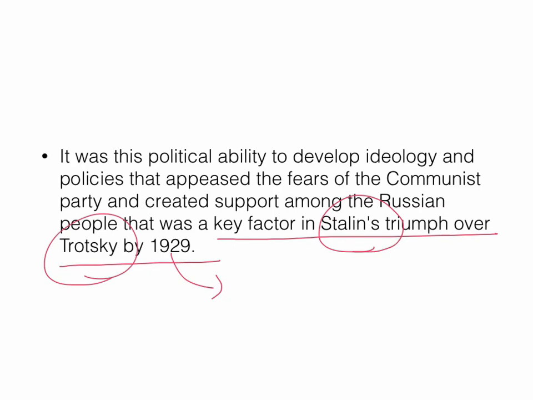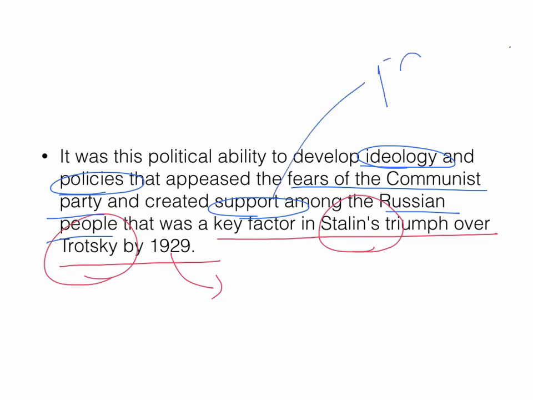I'm answering the question. All right, now I'm going to see if changing colours is going to work. Okay, now the question. Here we go. It's ideology and policies, and then fears of the party, and then support amongst the people. That links it to the paragraph. Okay? All the paragraph, all in one sentence. Okay? As I said, if you can come up with a better one, that's fine, but let's look at it.